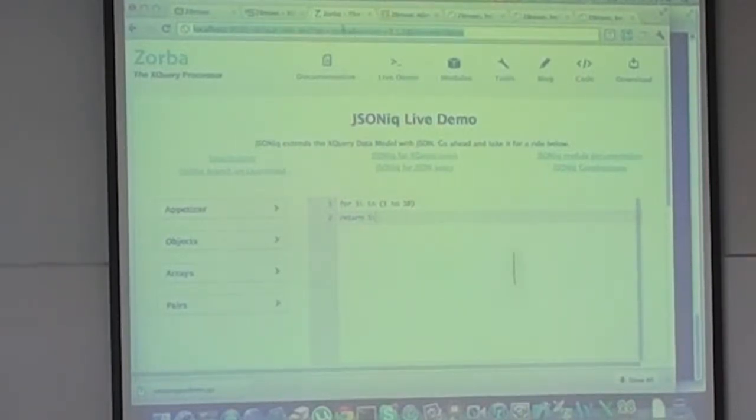So the project documentation of Zorba works like this. They generate docbook files. We put it into a collection, and then we transform the docbook to HTML to show. So I'm going to access a page on my local machine.